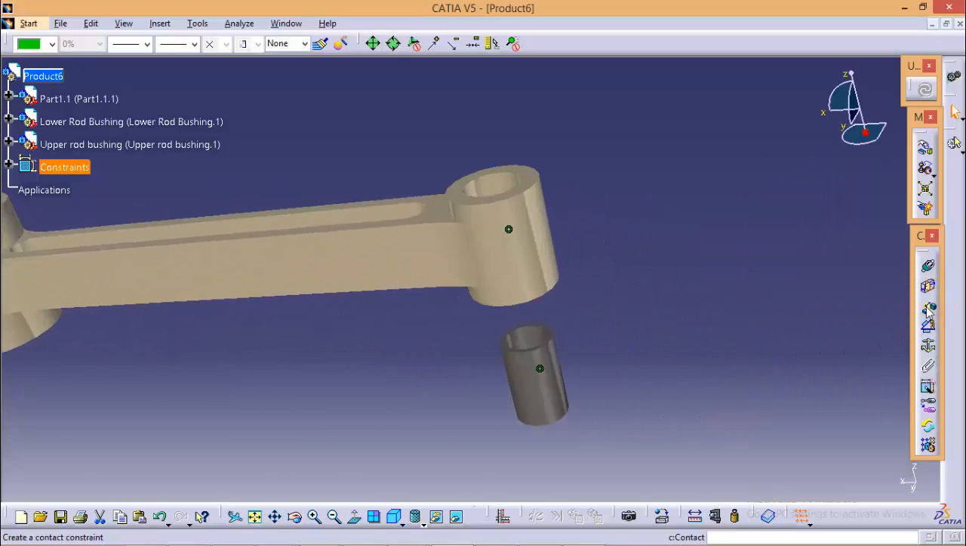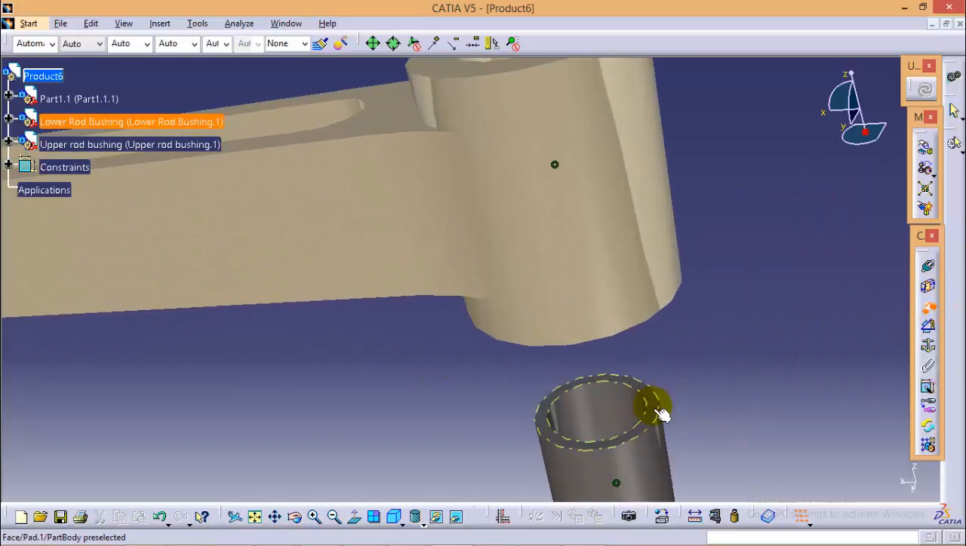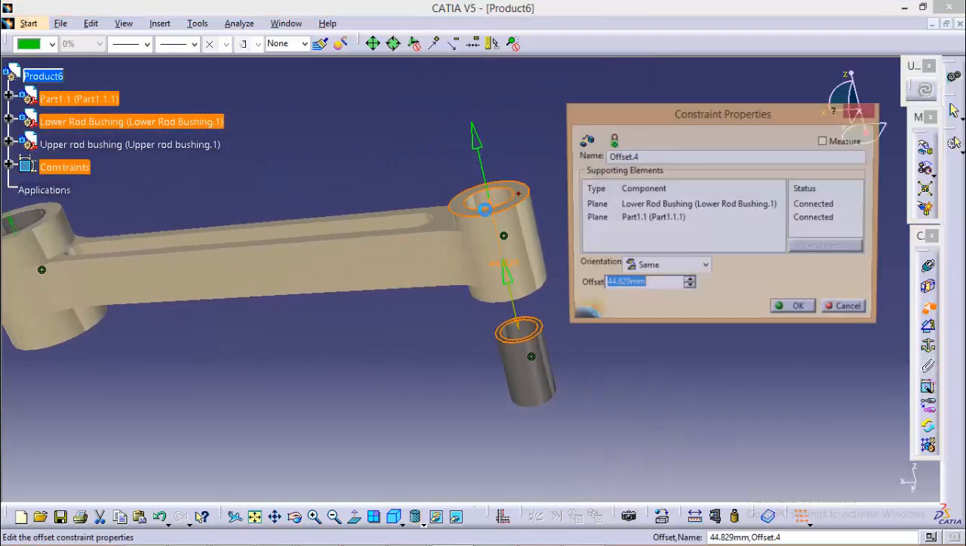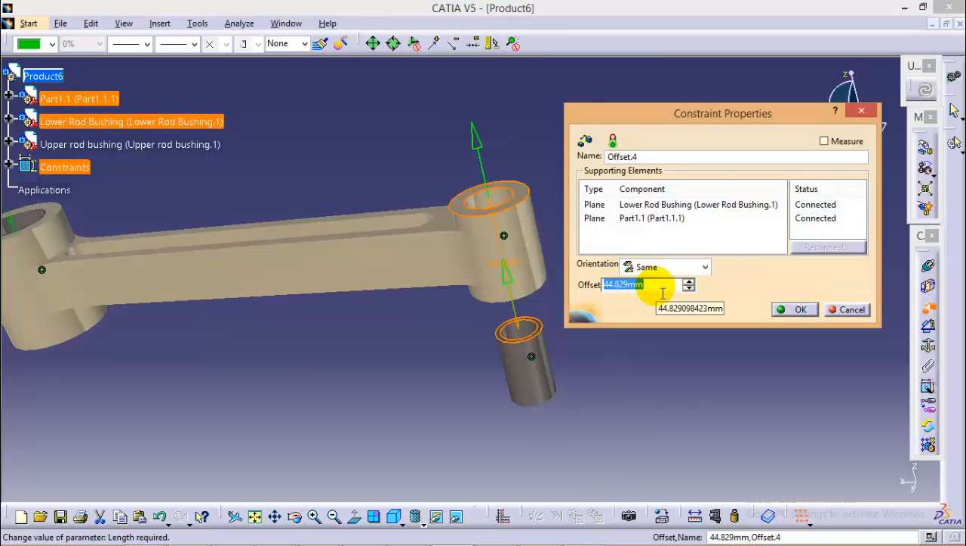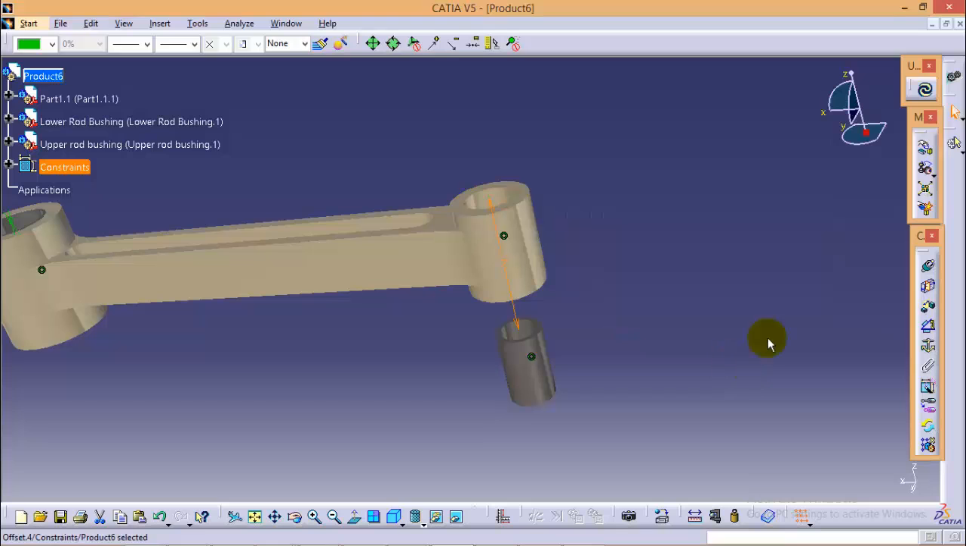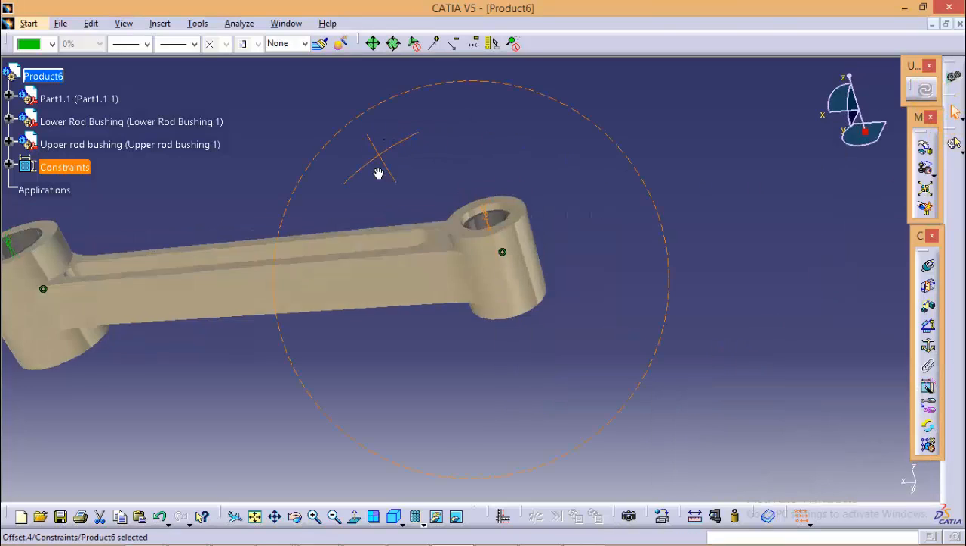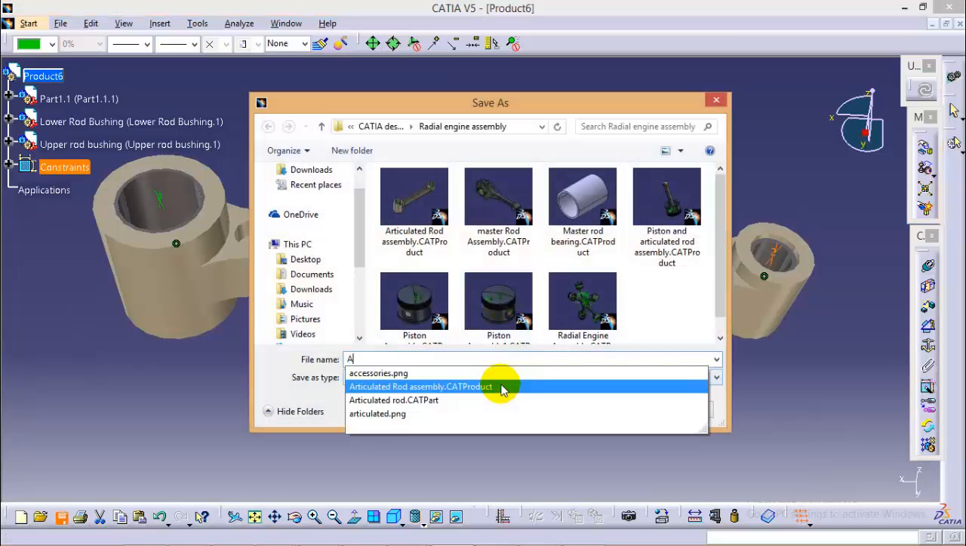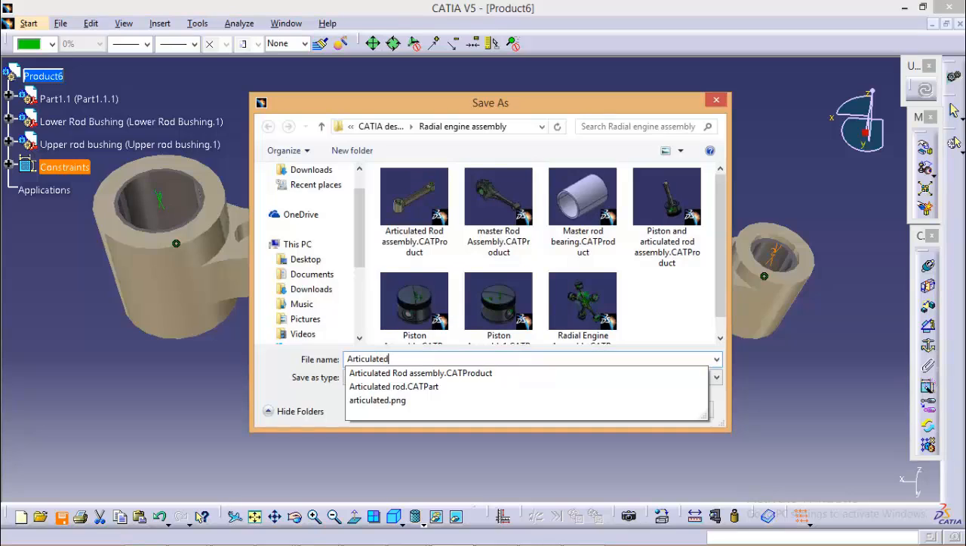Now we will define the same offset constraint between this surface of the lower rod bushing and this portion of the articulated rod, and the offset distance between these two parts would be 2 mm from the figure. So if you update the figure, you can see the complete assembly of the articulated rod. You can save this assembly as articulated rod assembly 1.